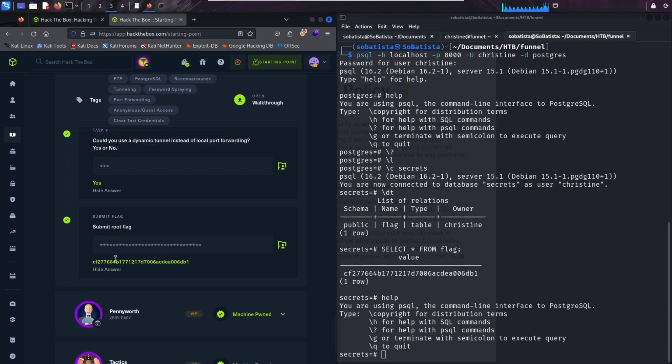So, this is our root flag, and as you can see, it's the same that it's on our terminal.